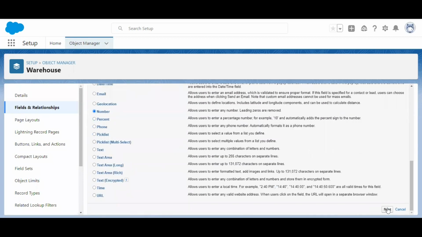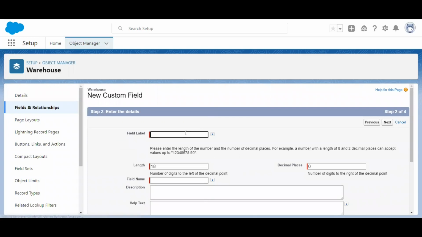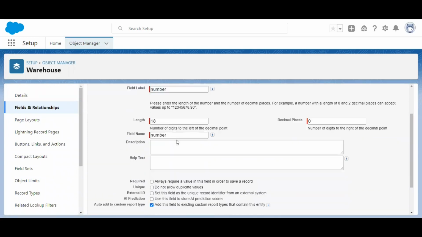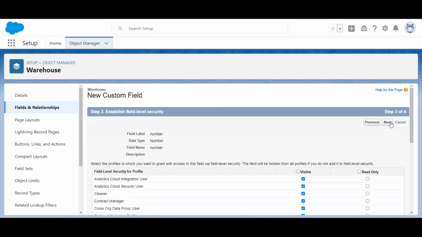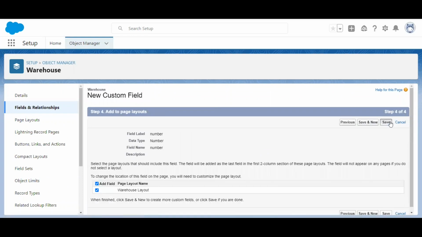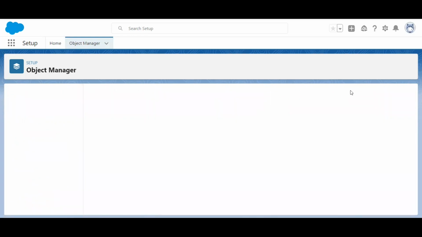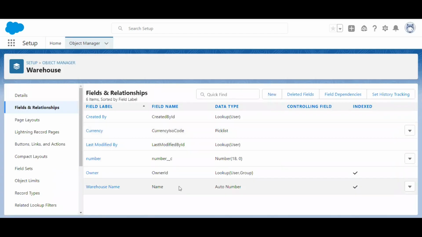So I'll go with number. I'm just giving it as number. We don't have to check anything. Next, save. Yeah, the field is created. So see, you can see the difference. The double underscore c, this is a custom field. These are all standard fields.